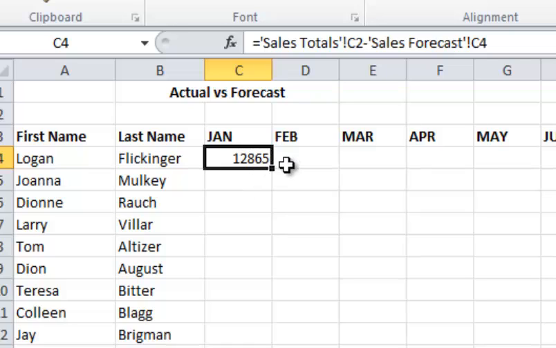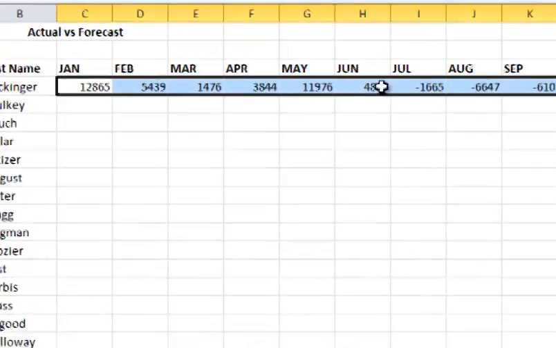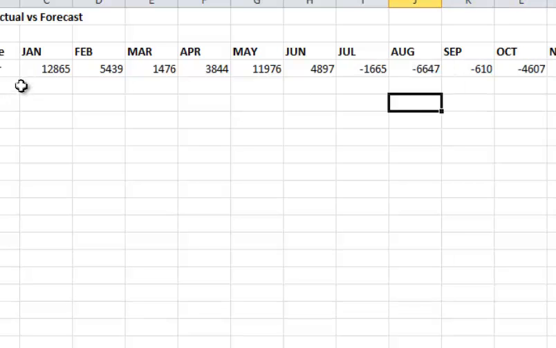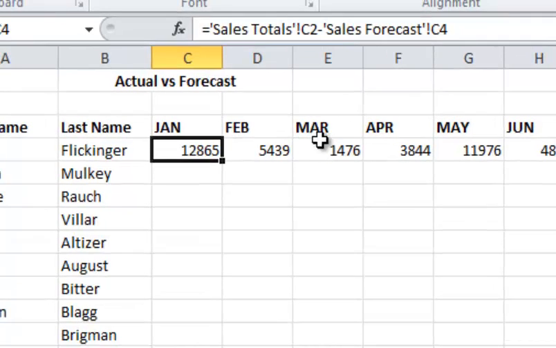So now what I can do is I can just extrapolate that out. I can just copy that formula over, and you see we'll fill it in for every month. You can see Logan does very good every month until you get to July and August, mid-year here. They don't seem to be doing as well. You can also take this and put in a percentage over, percentage under, if you want to put in a percentage. So you just put that in the formula.